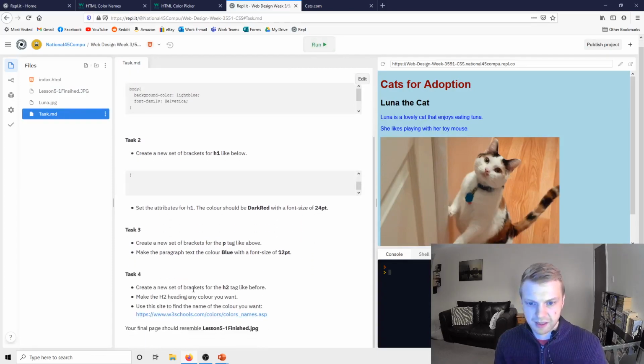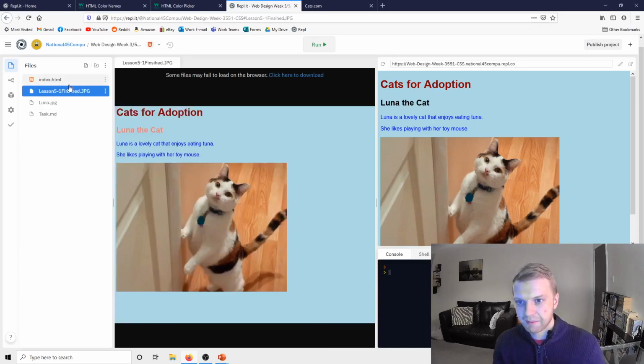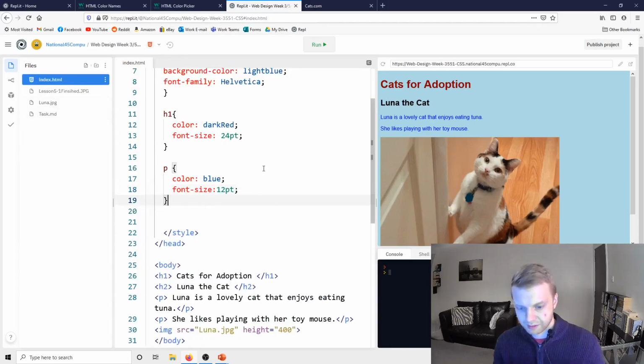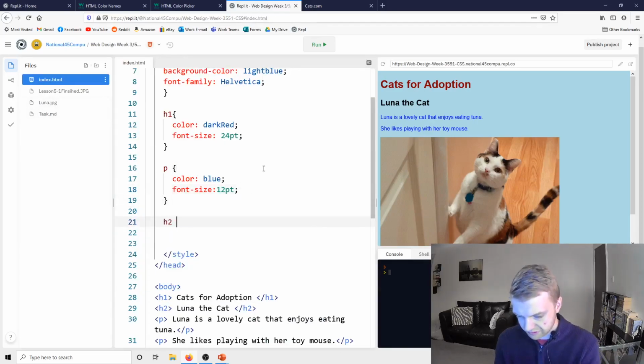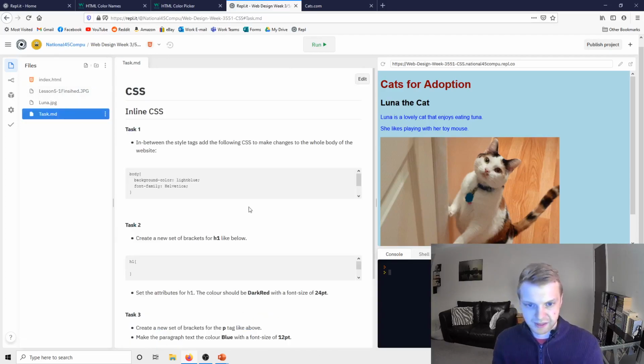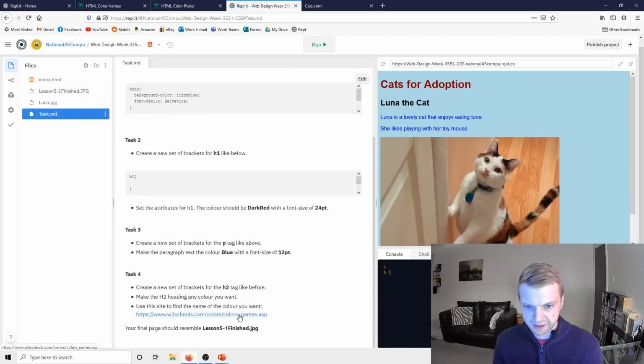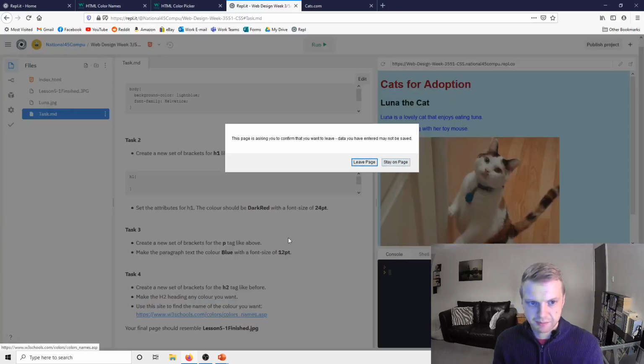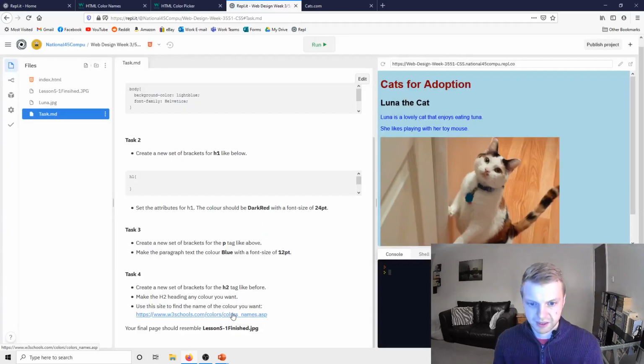Create a new set of brackets for the H2 tag, right? Make the heading any color you want. Okay, so like I was saying before, first of all we'll do H2, and then you just go get the color, and then have I sent a link there? Yeah, the link's there. So the color names stay on page.